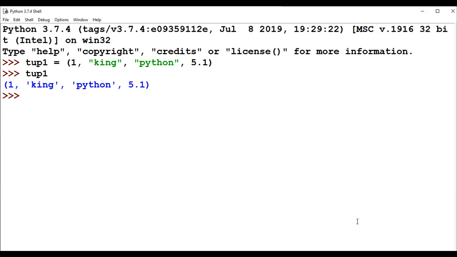Okay. Now we need to understand how to access elements in tuples. So the accessing is very simple. I just say the tuple name and the index. So what is an index? The position of the element, which will always start from 0. This is the 0th index, this is the first index, this is the second, Python is the second index, and 5.1 is the third index. So if I say tuple1 of 2, it actually means the element in the second index.